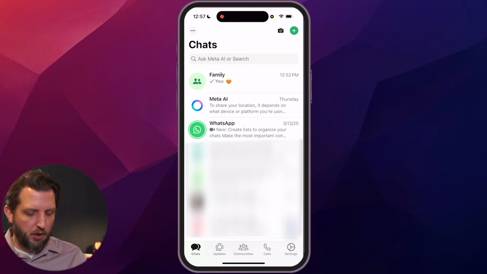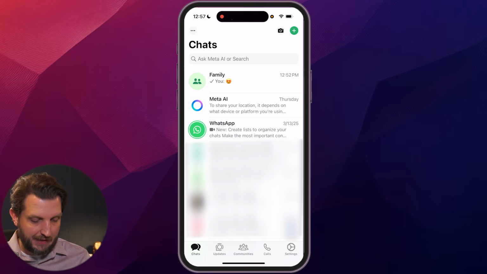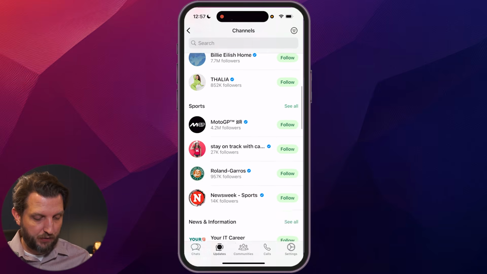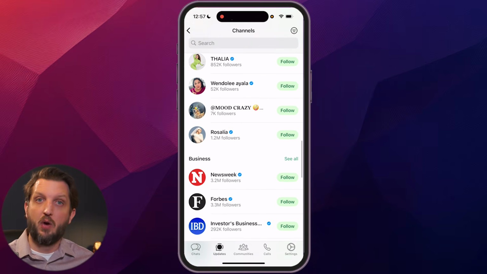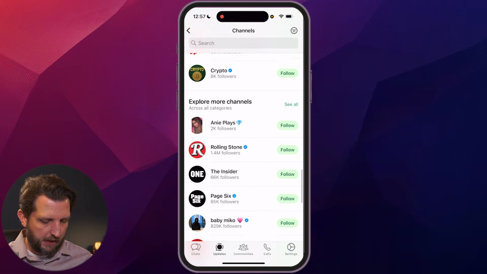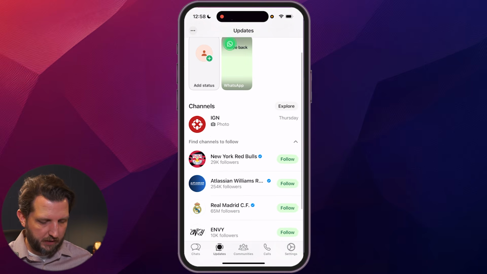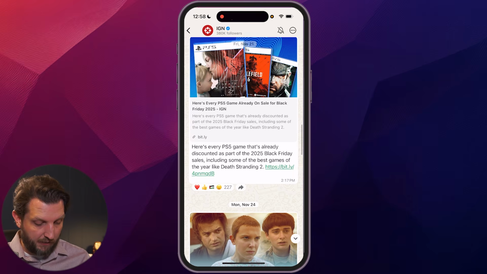Now, when you're looking at your WhatsApp interface, you can see I'm in my chats right now. The channels live in a totally different place. They're actually in the update section. So you see across the bottom, you click update, and I could look at all the different channels, sports, news and information, lifestyle, and I could follow those channels. So let's say I want to follow IGN. So we click follow. And now when we go out of this, we can see here's the IGN channel, just like a news feed.